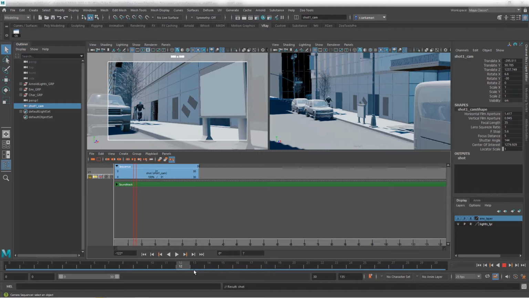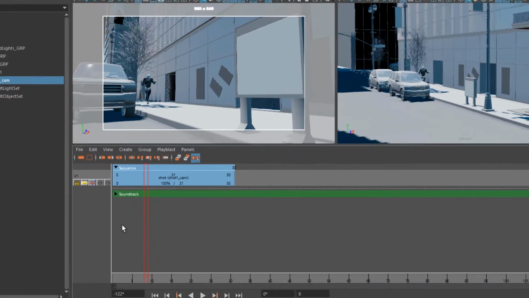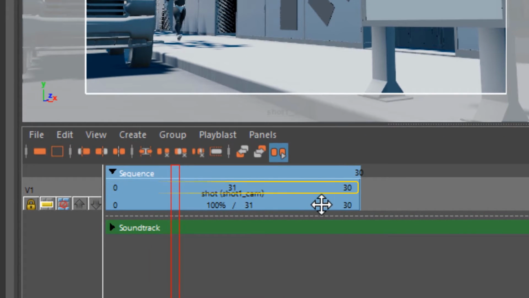So if I move this, I'm not going to get this one moving. This timeline is now linked to the camera sequencer, but not the other way around. Because we have two timelines, we have two sets of numbers as well. And it's not really that confusing. All you need to remember is the top one shows Maya's timeline, the bottom one shows camera sequencer timeline.